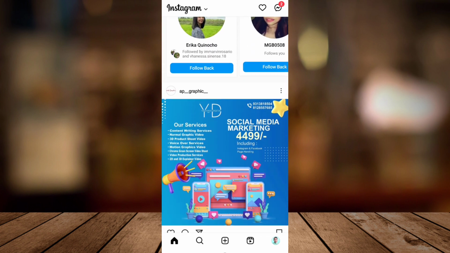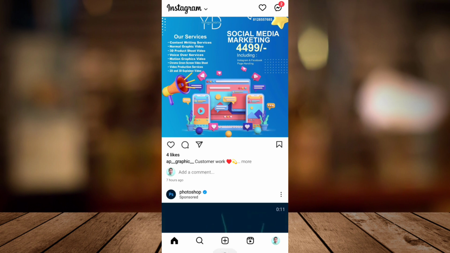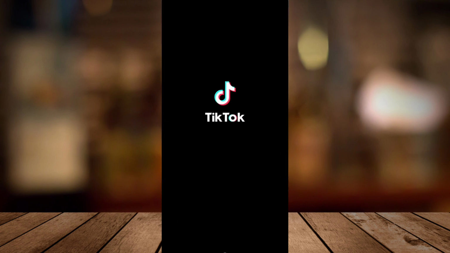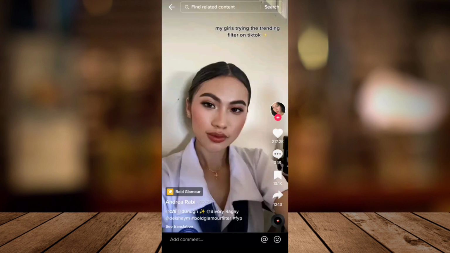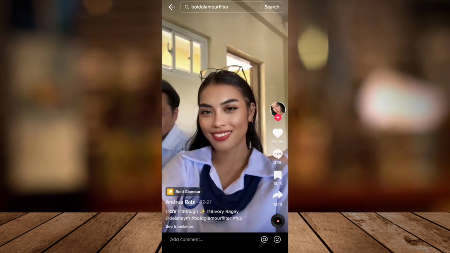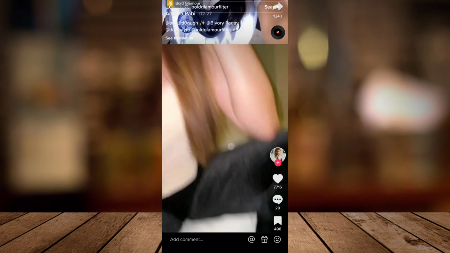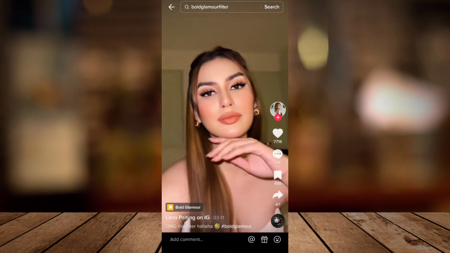So when you open your Instagram app, as you can see right over here, and want to find the Bold Glamour filter, as you can see on your TikTok app. So for example, on your TikTok, when you search for Bold Glamour filter, you will see this trending filter on TikTok. But don't worry, Instagram has that filter. So go back to your Instagram account.